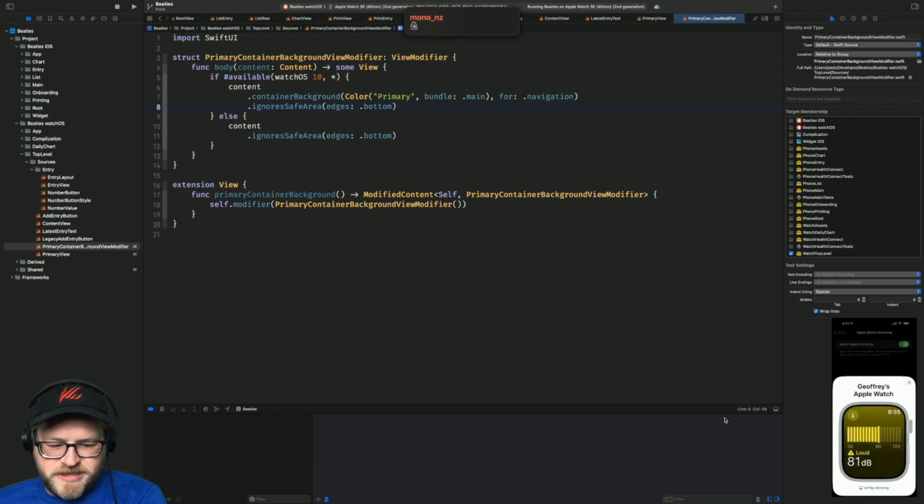So yeah, here's this app. And this does have that background effect. So maybe we do want some amount of background effect.